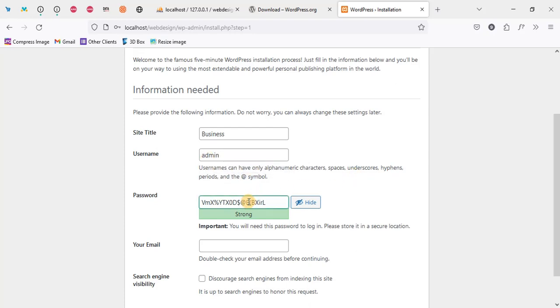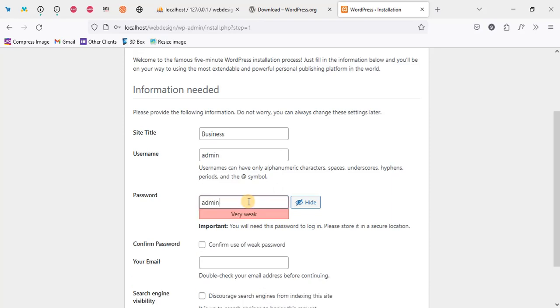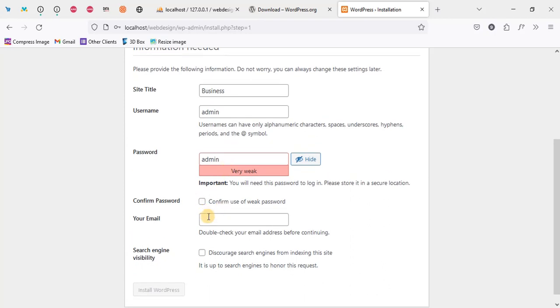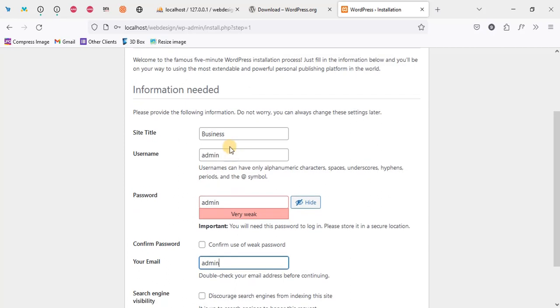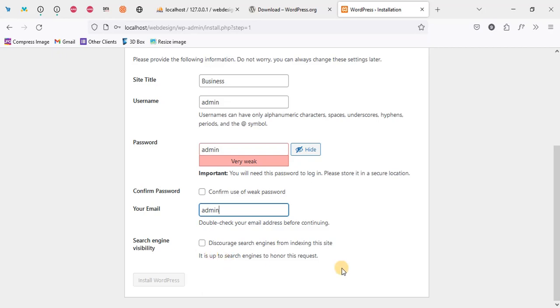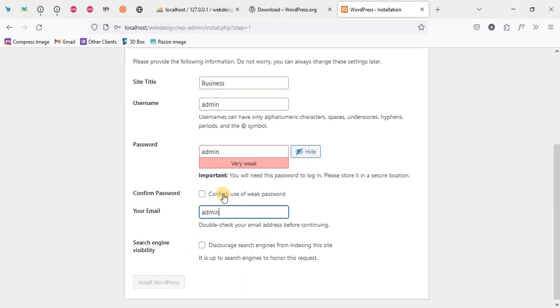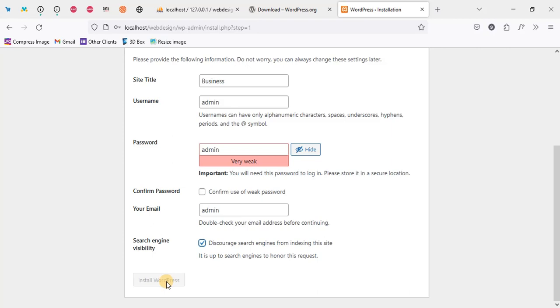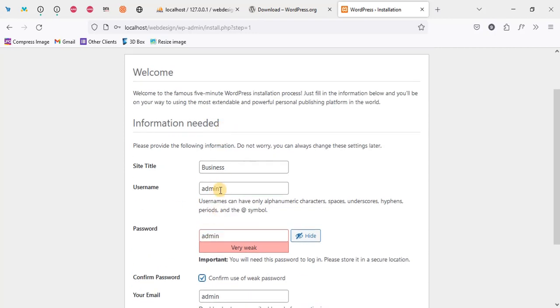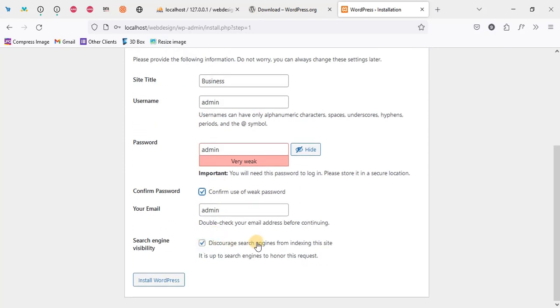Then for the password, you can put anything, because you're only using this offline, right? When you're taking it online, you need to make all these things complex. Your password should be complex, but something you can remember. The next thing is to confirm use of weak password. You just want to have something simple that you can use to log in when you want. Then discourage search engines from indexing the site, because you are just working offline.